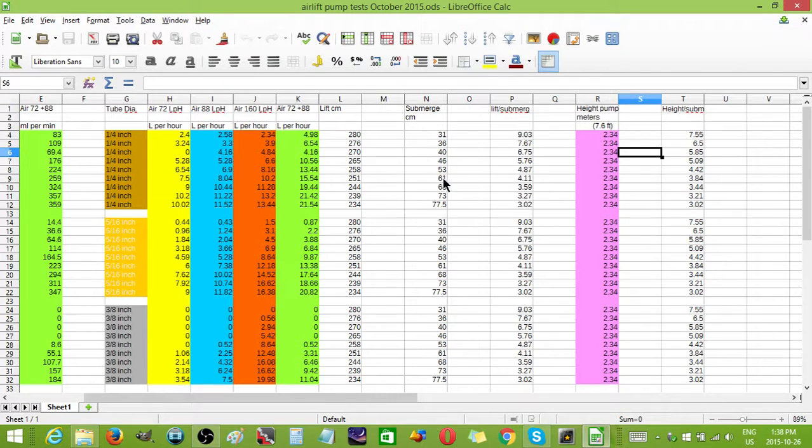So here is 2 feet of submergence. So we're up to 15 liters per hour from 4.9 when you're using two tubes. If you're using only one tube, with the combined air going to one tube, you get 10.2, and the 7.5 for the 72, and 8.04 for the 88.